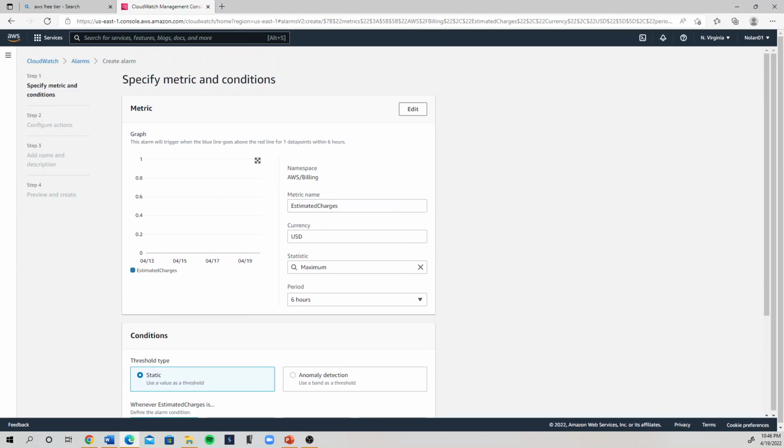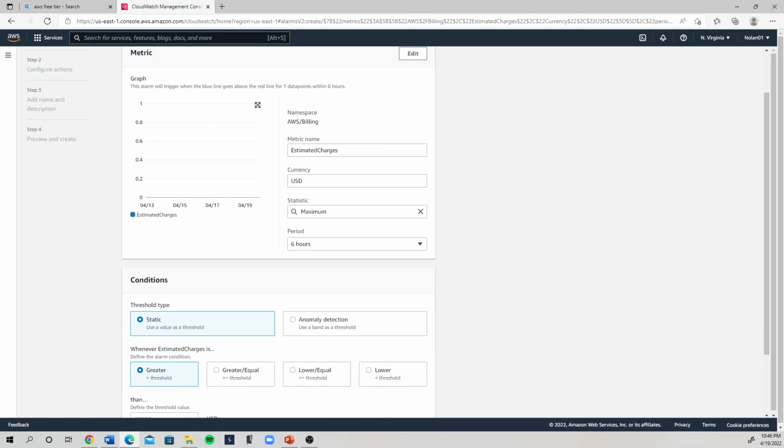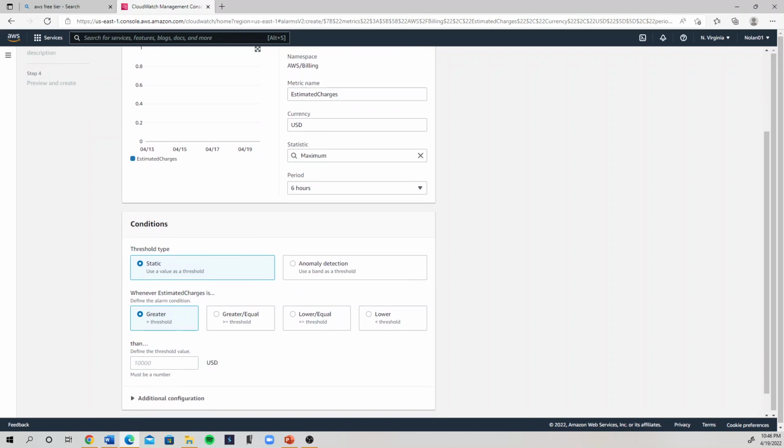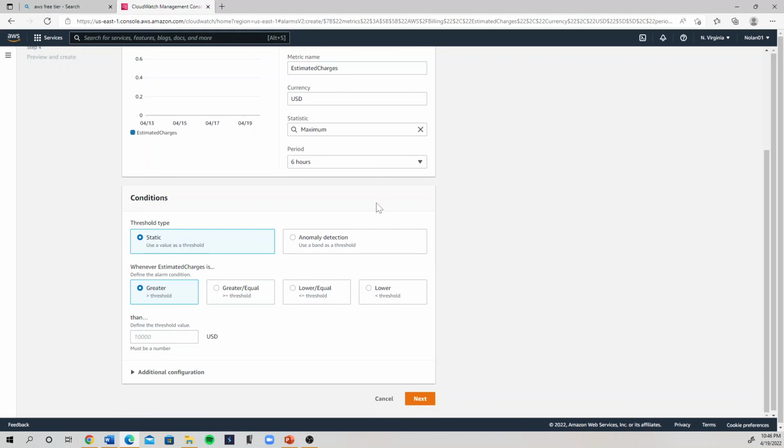For the metric name, you can leave that as default, honestly. Currency, US dollars is fine. Period's fine. What we want to do is make sure that the threshold type is static, and then you can do whatever you want here. I'm going to do greater than. Since I want to stay within the free tier, I'm going to say greater than $1. This means anytime I am using a service on AWS that costs more than $1, I'm going to get emailed and it's going to alert me right away.